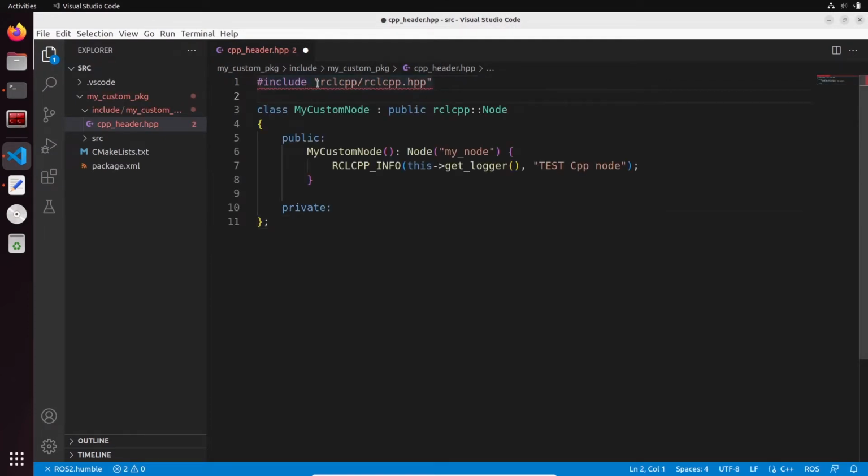So we have first, of course, include rclcpp, the C++ library to use ROS2, and then I simply create a class. I declare the class in the header. So MyCustomNode is the class which inherits from the Node class. Then I have a constructor, and in this constructor I simply do RCLCPP_INFO with "test cpp node". So the constructor is just going to print something, and that's it. For now there is no other functionality in this node, it's very minimal.